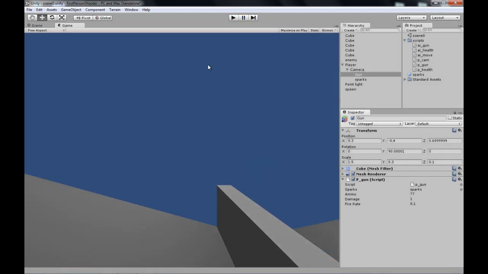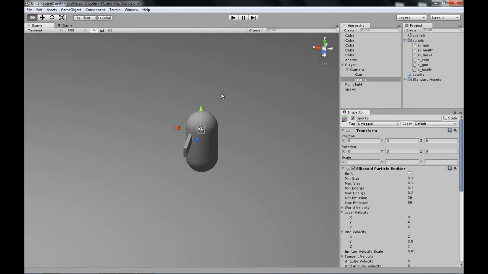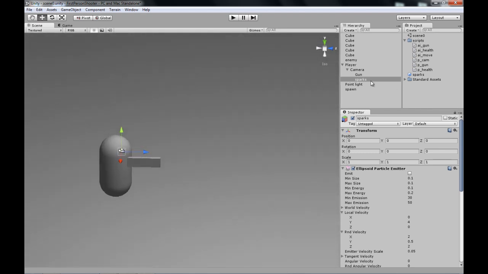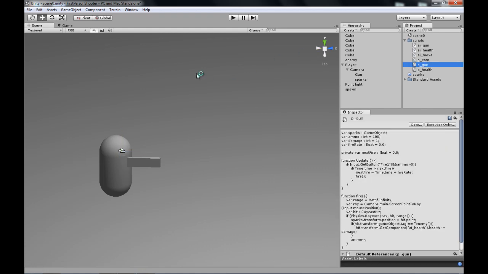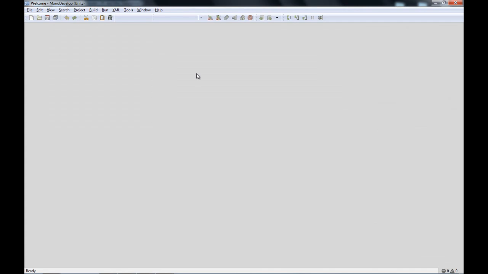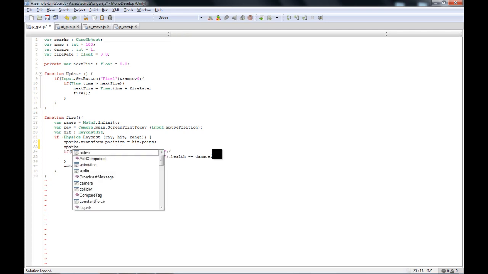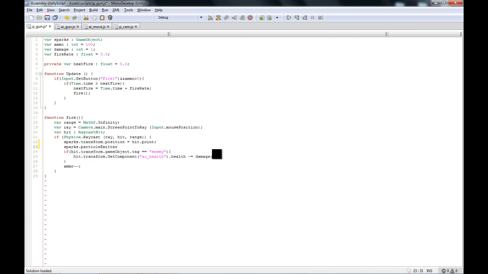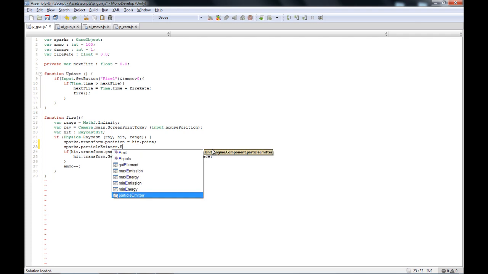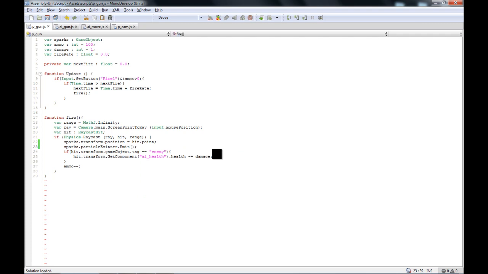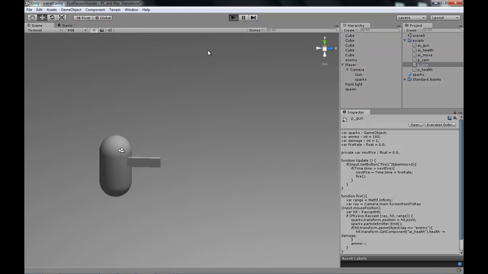Oh, forgot to do one thing. Now because we're using sparks and we need to emit it every time we hit, we need to do some coding on that. So open up your player gun script. Great. Now here just type sparks. Now we want to access the particle emitter component, so particle emitter, and use a function called emit. Just like that.